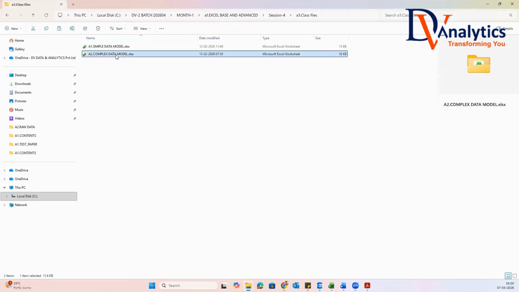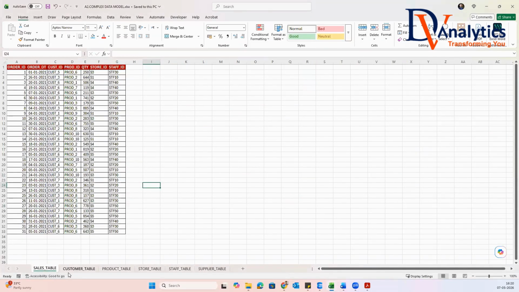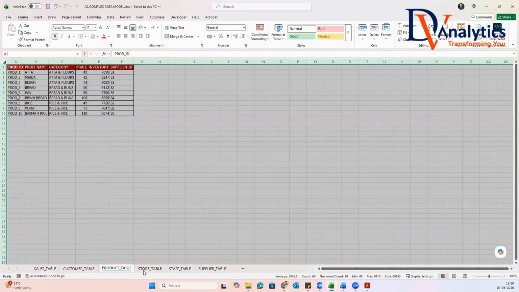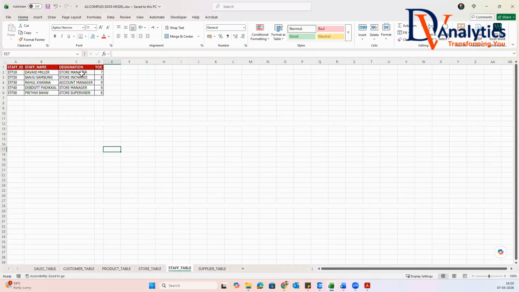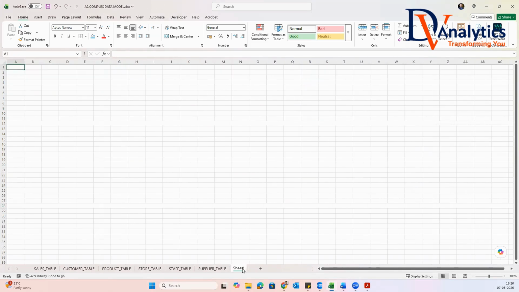What is complex data model? Now look at here. In this table also sales table is given. In this table is also customer table is given. In this also product table is given. Store table is given. Staff table is given. But there is one extra table given, which is called supplier table. Are you seeing this, guys, everyone?